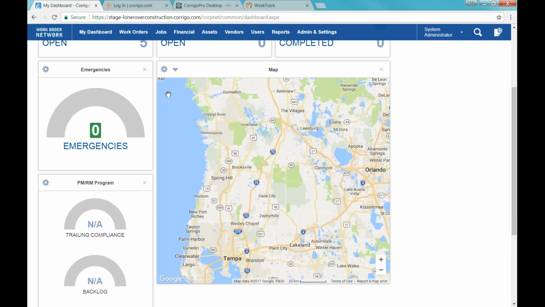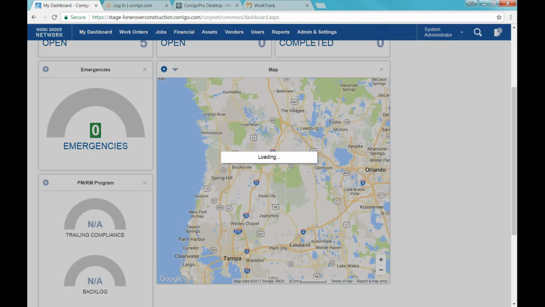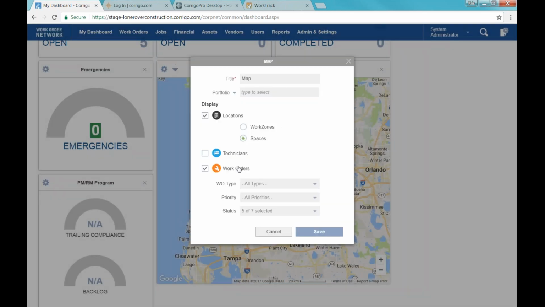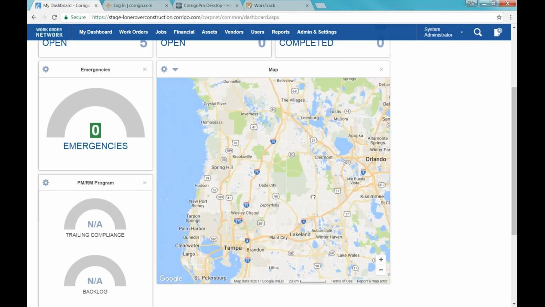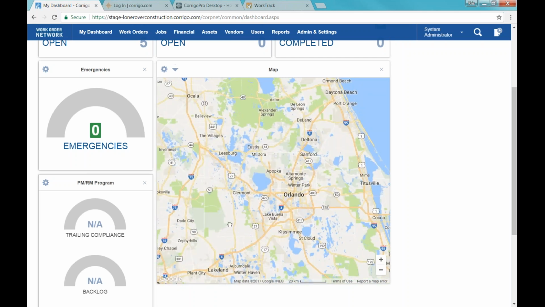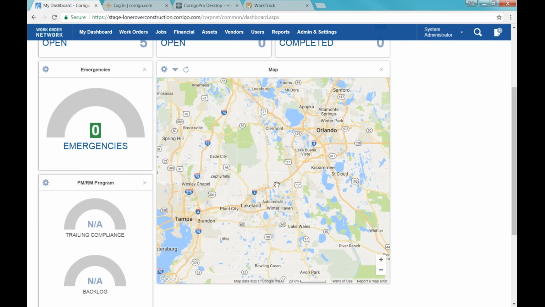So then I have a map view, which has different sizes of the map. And this will allow you to see where work orders are in relation to your service locations. So when I pull in this information, I can set what type of work order data I want to see, and the map will show me little flags if it's able to identify where those locations are in the work orders.